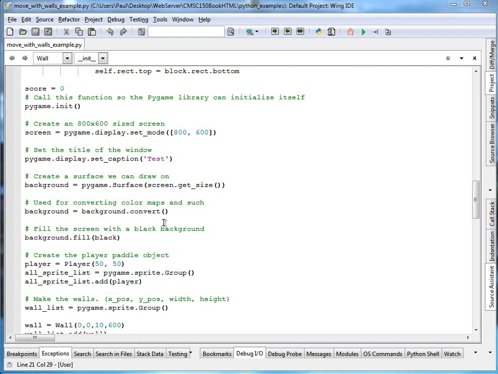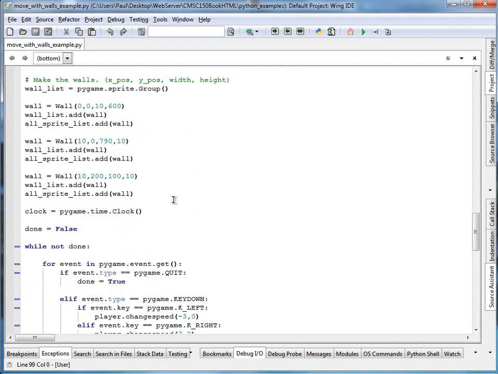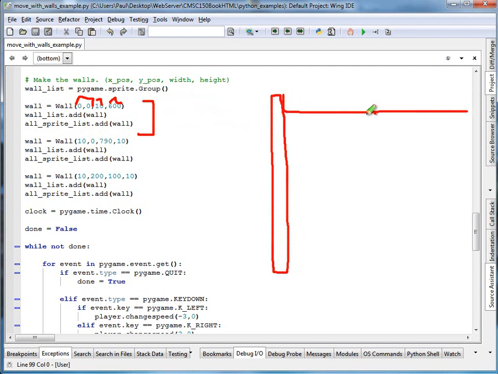Creating the walls, that's a bit more interesting, done down here. I create 3 walls, top left of 0, 0, a width of 10, a height of 600 will give me the wall over on the left. Next wall I create with an X of 10 right here, a Y of 0, and then I create the wall over here. This wall creates a little item that juts out like this, and I've got my 3 walls that you saw in the example.